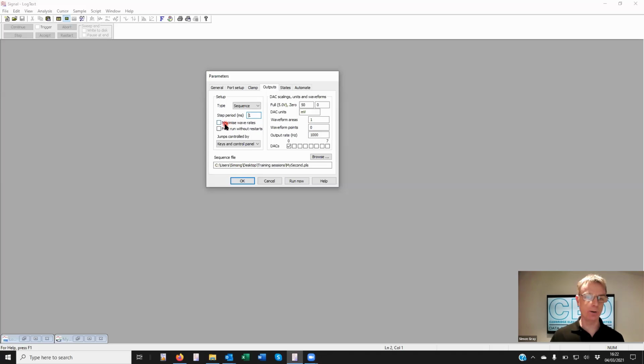Maximize wave rates. If we're doing arbitrary waveform outputs, we may be limited as to how fast we can play that waveform out. And we can slightly improve on that limitation by checking this box. That has a slight penalty in that the timing accuracy of the waveform output may be slightly influenced. So you don't use that unless you really have to, and then you do some careful checking to make sure it is still within your specification limits.